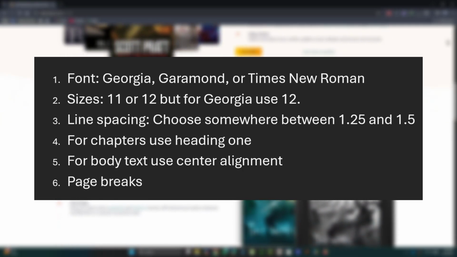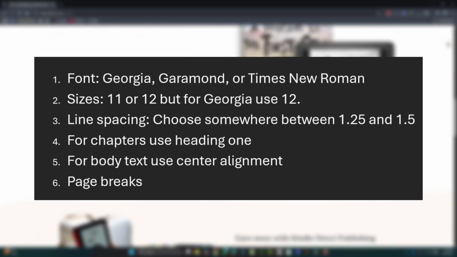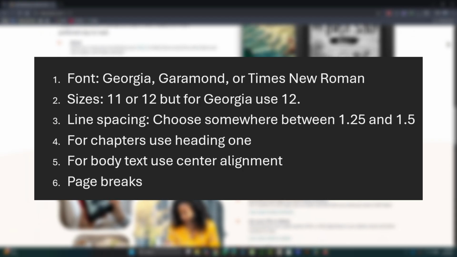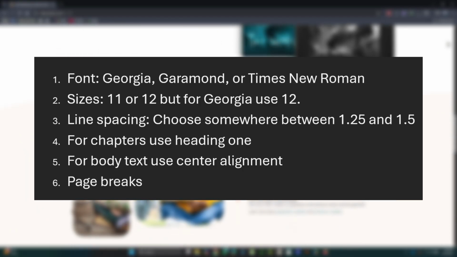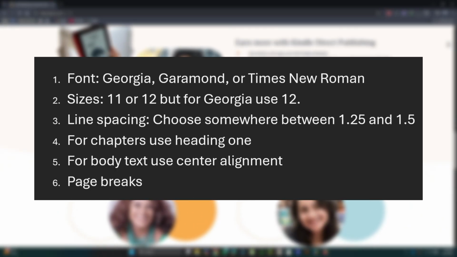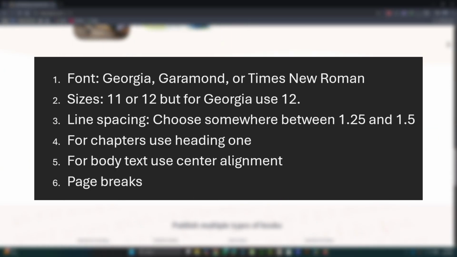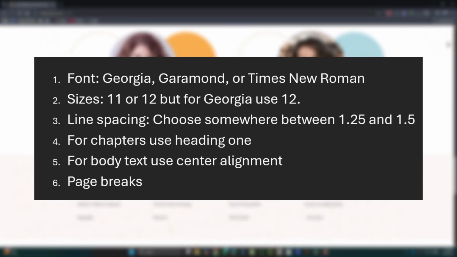Next, format each chapter title as heading 1. This makes it easy to generate a table of contents automatically later. For body text, justify the alignment so it looks neat on both sides. Also, remember to add page breaks at the end of each chapter instead of pressing enter multiple times. This ensures that each new chapter begins on a fresh page.